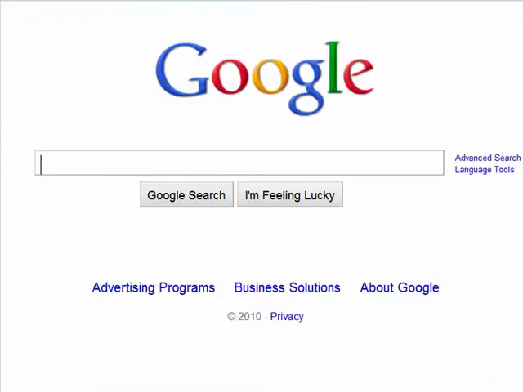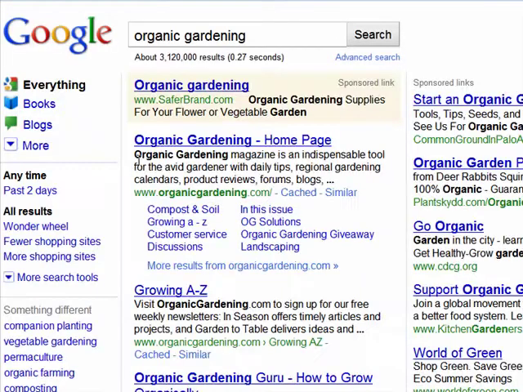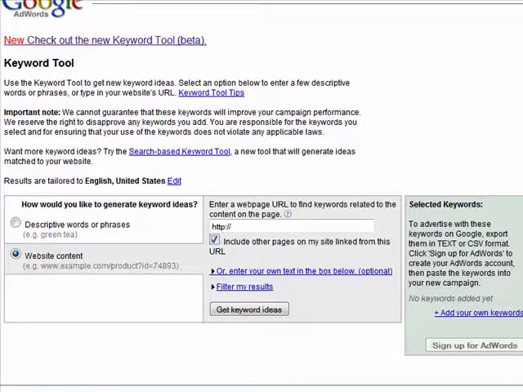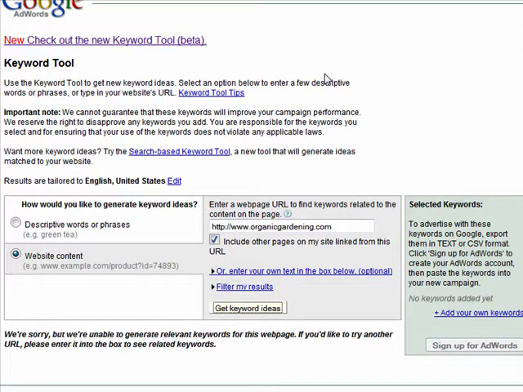So we simply type in our main keyword, organic gardening, and from here it's going to bring up the top website. What I'm going to do is copy the first URL, go back over to the AdWords tool, punch that in, and get keyword ideas.